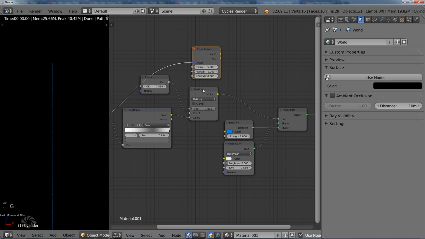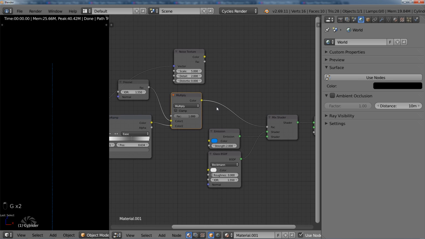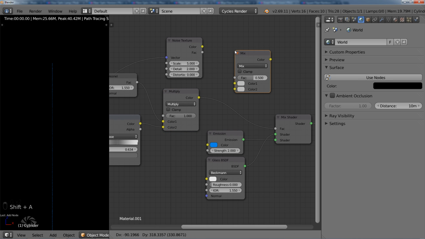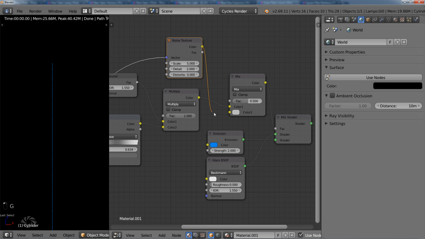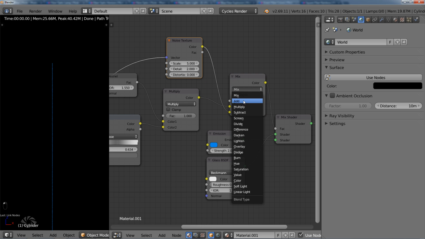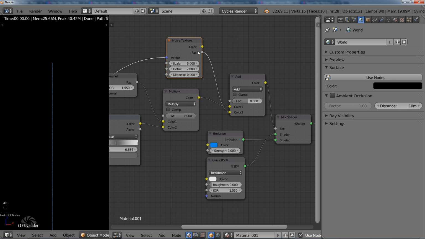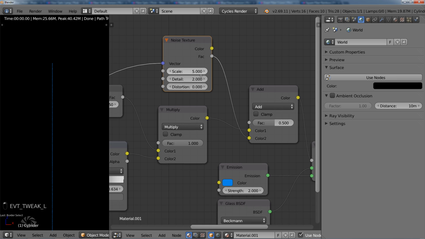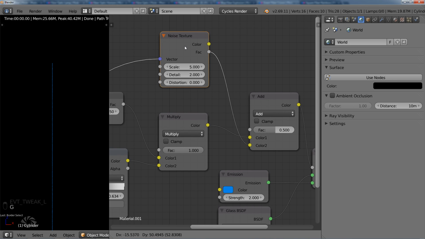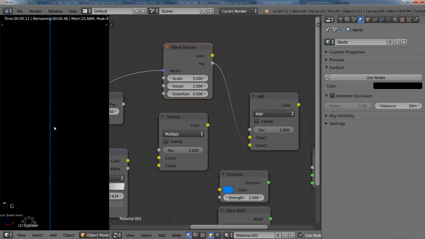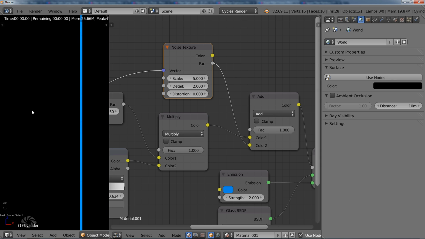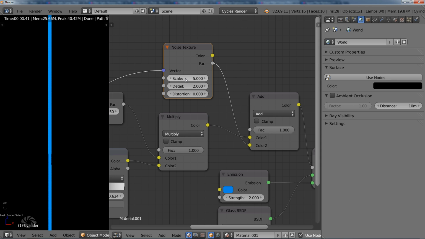And we want to combine this with our multiply right here by using a mix RGB node like this. Connect this into the bottom input, and set this to add, because this is going to add in, and use the factor, not the color, so that it's black and white. Okay, so this is now going to be added over the top of our setup already. I'm hoping this makes sense to you guys.